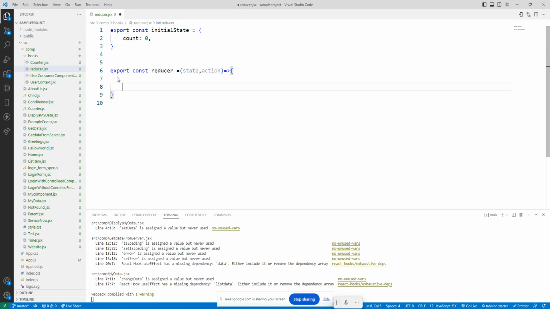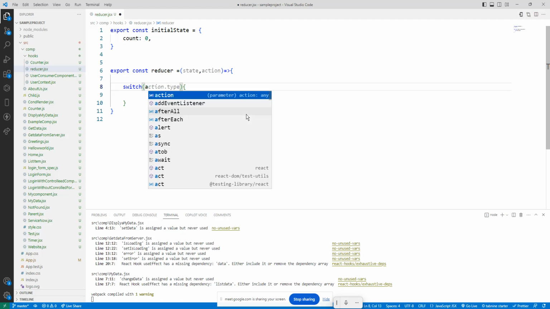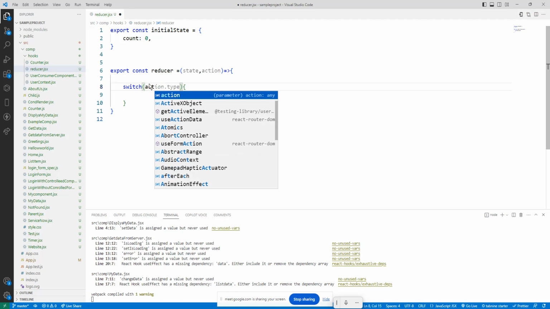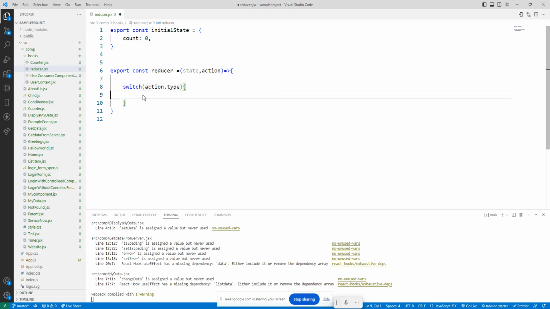So now I will use a switch case. Switch bracket, then open close flower bracket. In the switch, the action type. If you just see here, I removed everything. I will just type action, and automatically action dot type is coming. So this is by the Tabnine AI tool. I am just pressing Tab. Control S.